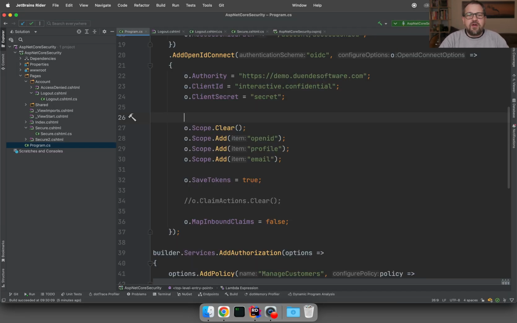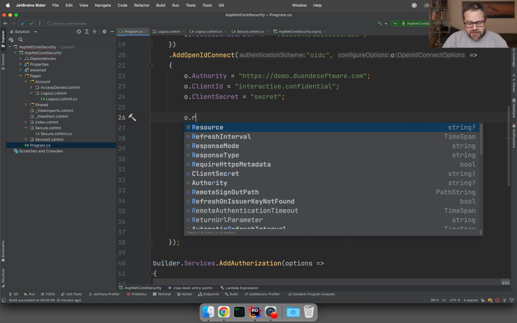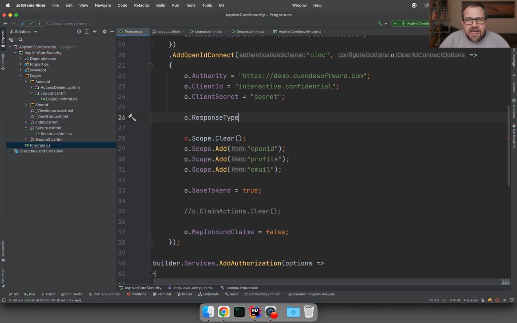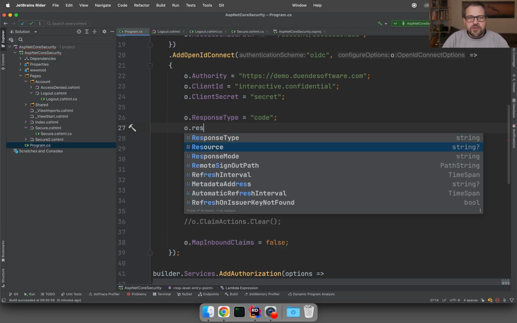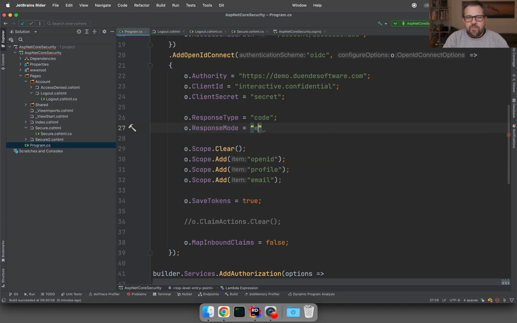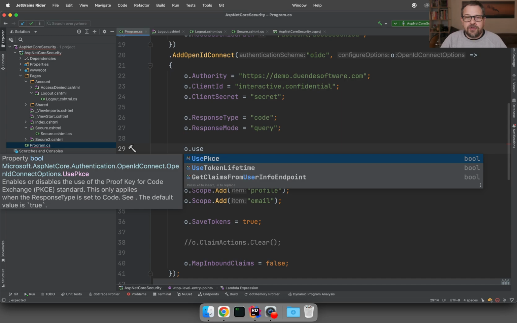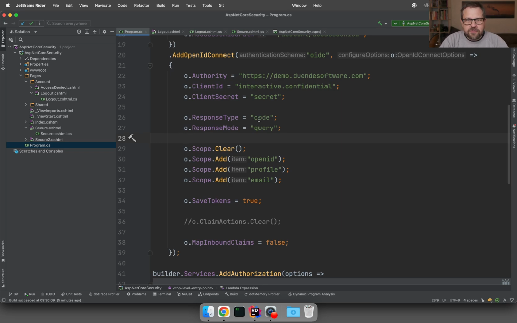So what we're going to do first is we're going to say, okay, our response type is now code, where we're using the authorization code flow, and our response mode is we're going to transmit that code over the query string parameter. And then you see here, it has this thing called use PKCE, which is turned on by default, so you don't have to set that. So this sets us up for an authorization code flow with PKCE, using the query response mode, using a confidential client with client ID and secret.